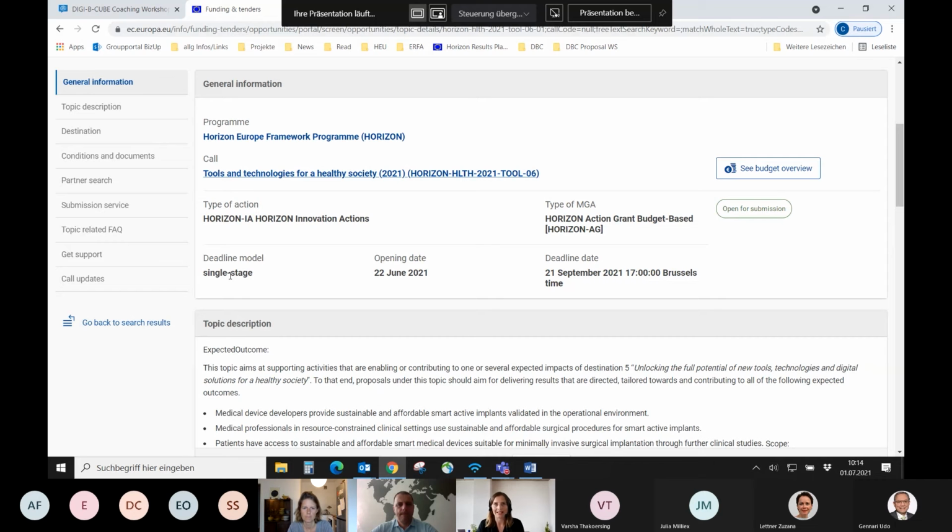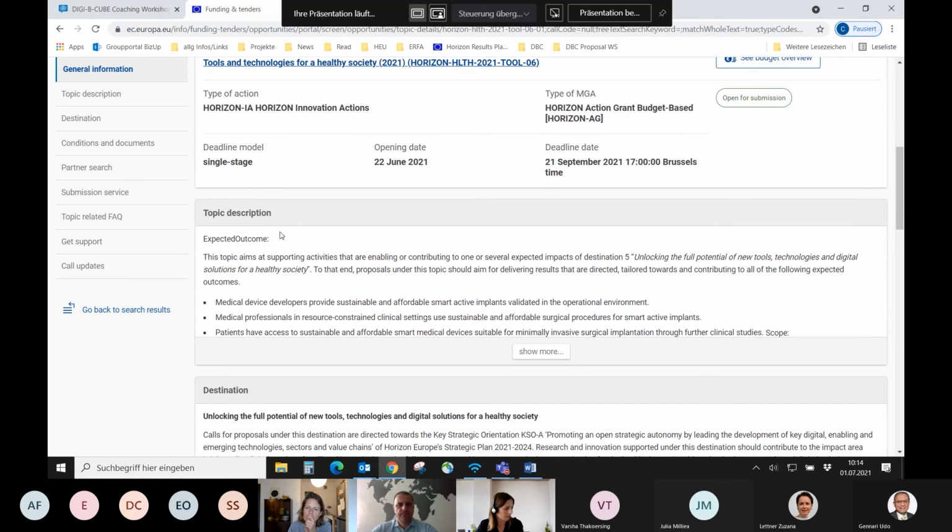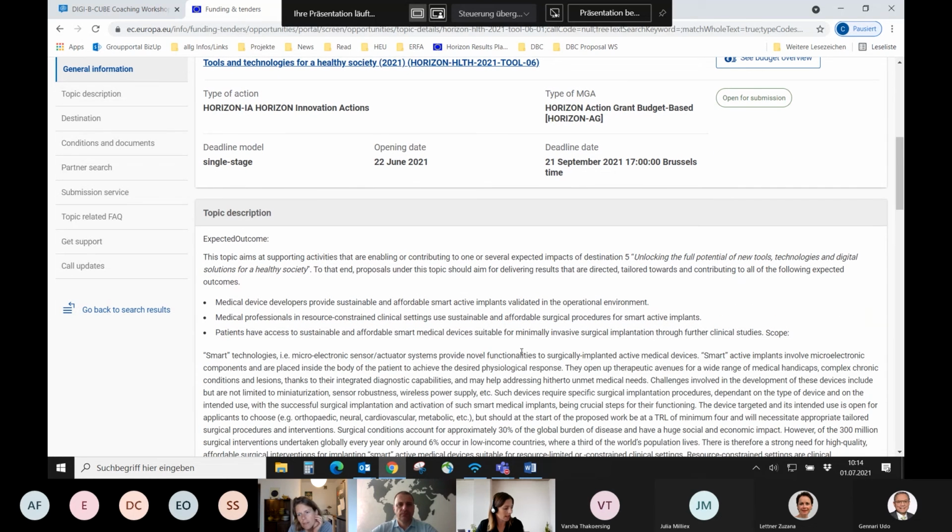But then I would say the effort is justified because in this second round, the second stage, only a smaller group of applicants is awarded. And so your success rate, of course, increases in the second stage. Yes, and then here you have the topic description, and it's always the same. So if you once looked through the structure of the portal, it's very easy to navigate. You have the expected outcome, which is the objective, the impact the European Union wants to gain from your project.